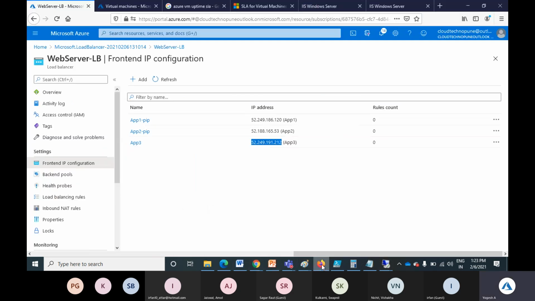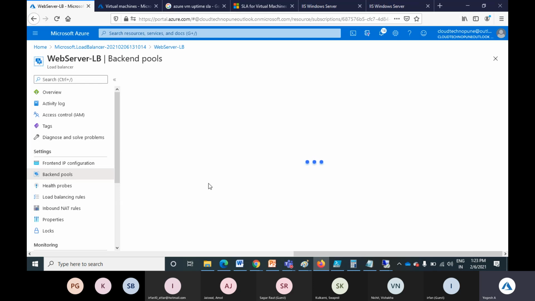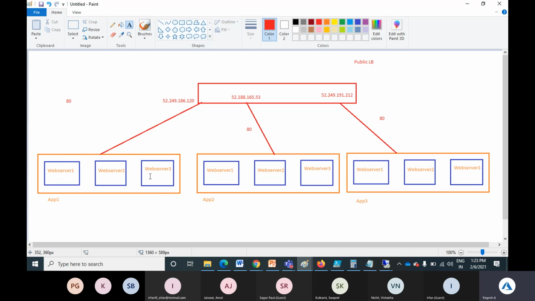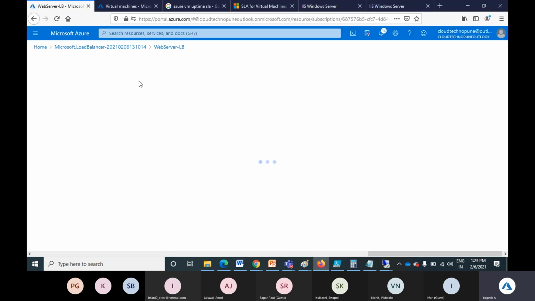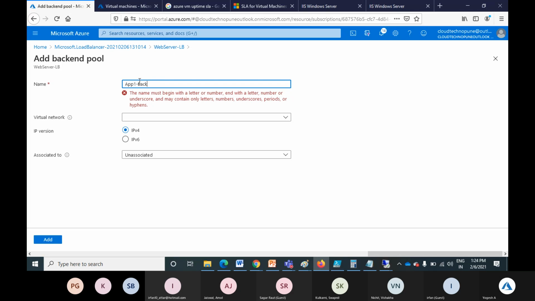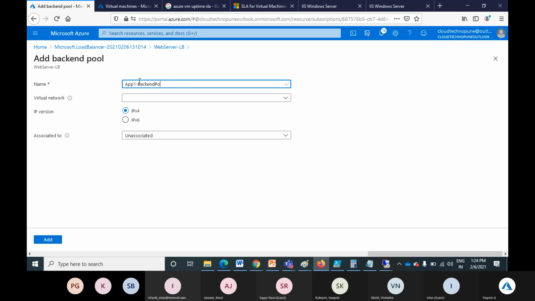Okay, so let's go into the load balancer and we'll understand the backend pool. So backend pool is nothing but the servers which we are going to attach under the load balancer. So this is our diagram, right? So backend pool is nothing but my availability set is a backend pool. Virtual machine is a backend pool. Okay, so let's create a backend pool. One backend pool.